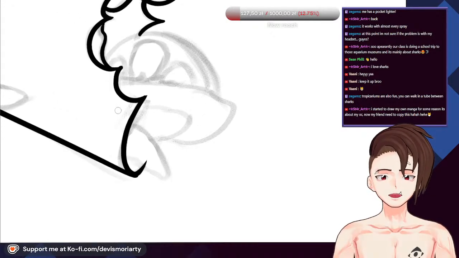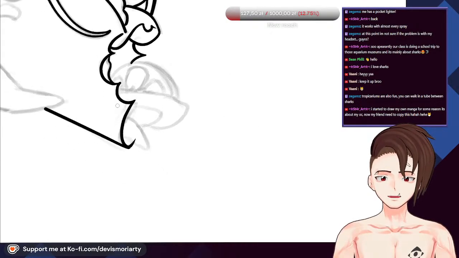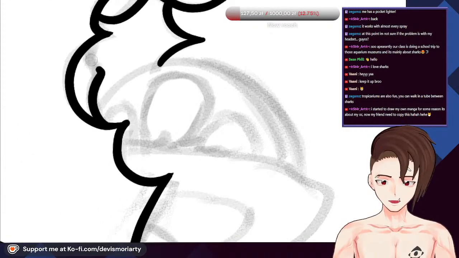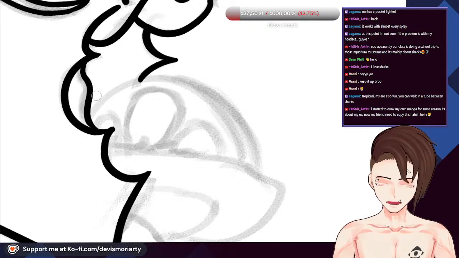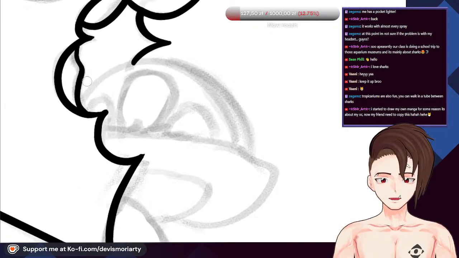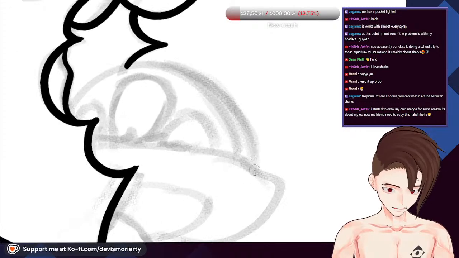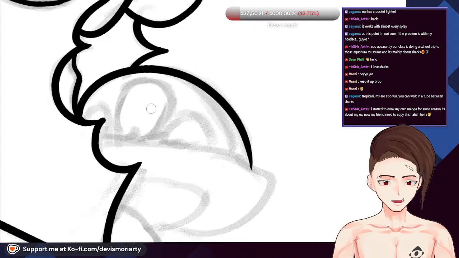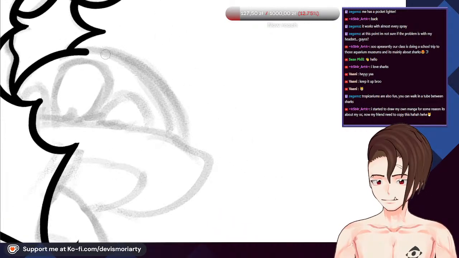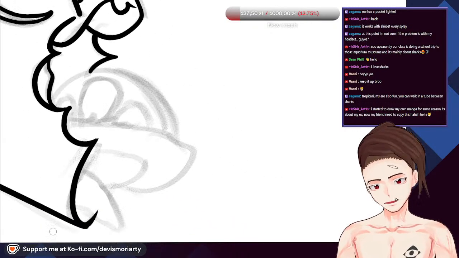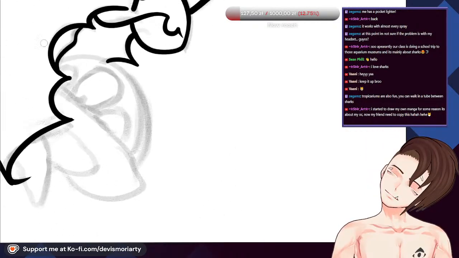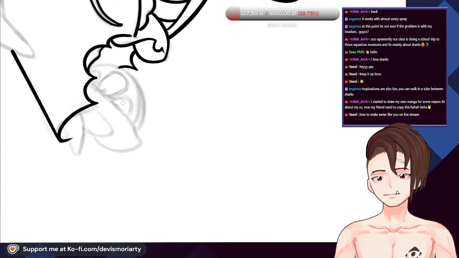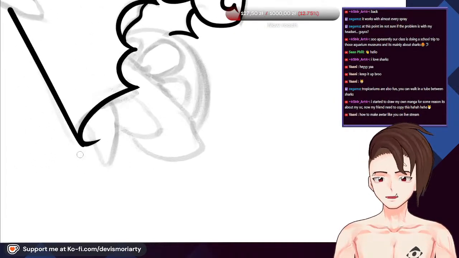I started to draw my own manga for some reason. It's about my OC. Now my friend needs to copy this. No, don't show your manga to your friend. Make her, you know, angry. And don't talk about your story in your manga. Considering that we are talking about the same friend that is literally stealing your OCs and doing so much bad stuff, just exclude that person from knowing the story.